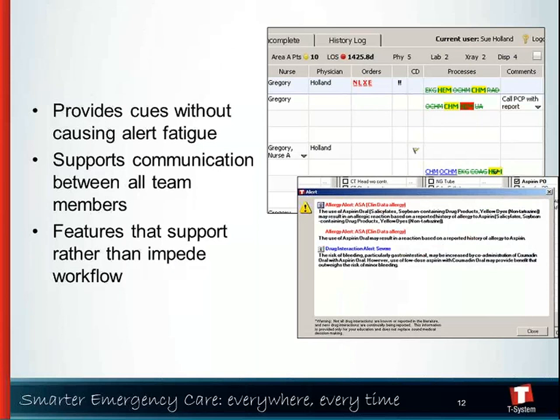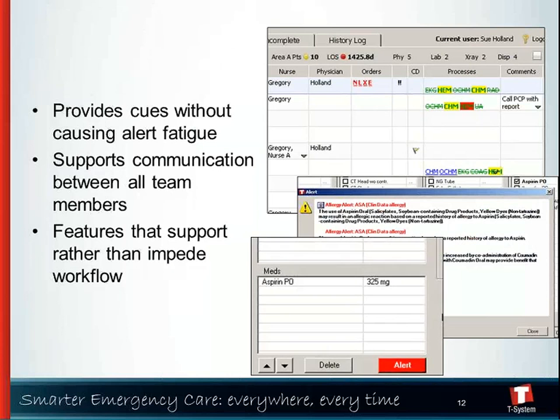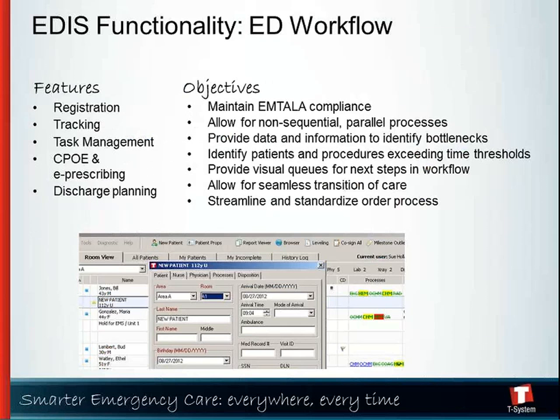There may be a more significant alert that you need to look at when it comes to ordering of meds and allergies or ordering of medications. And then here's another subtle way to alert somebody that something's going on. But again, they can choose to look at it or not look at it.